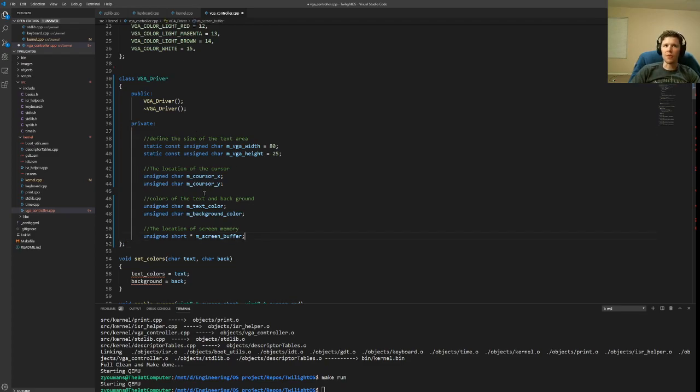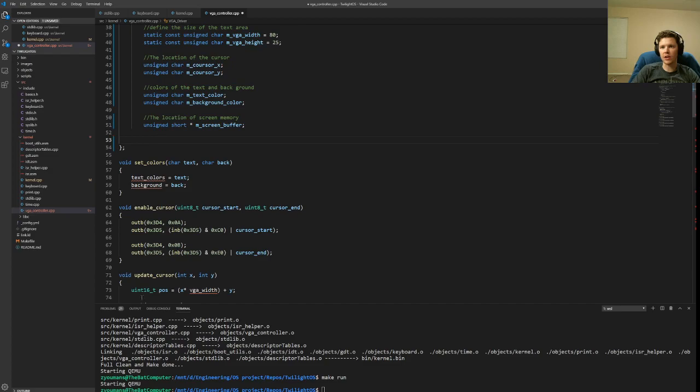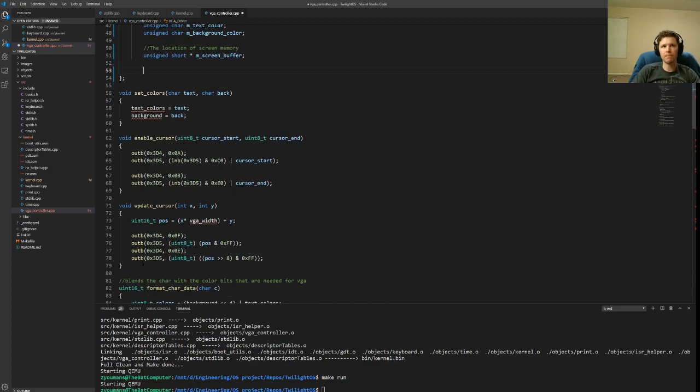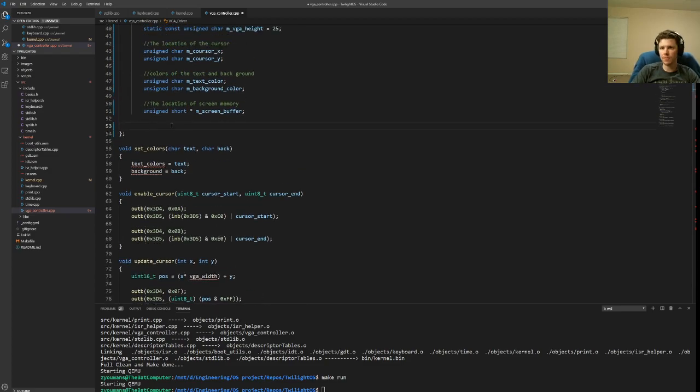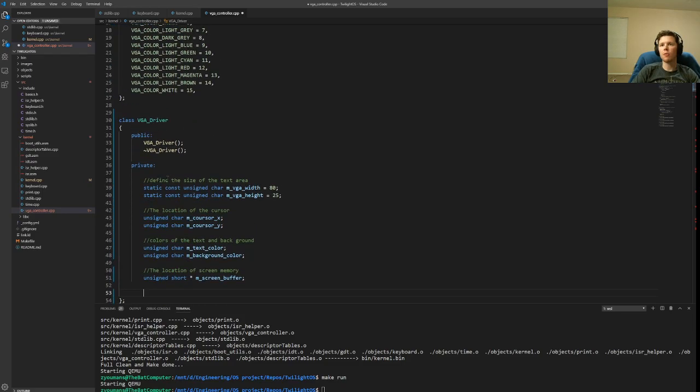Okay, so this is all the data we need. And then now we gotta make some functions. So most of these functions down here will probably just move into becoming member functions. Like the set text colors. Actually, this should all be defined in a VGA .h file. What am I doing? I should put this in a .h file.